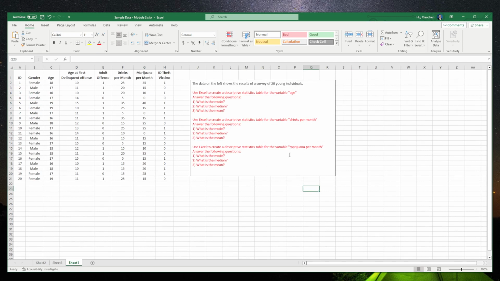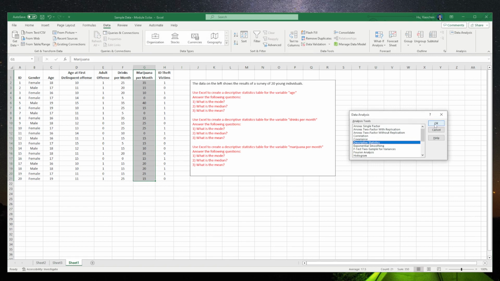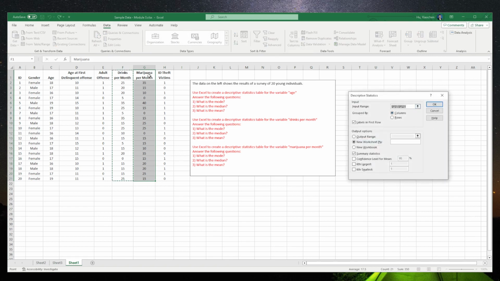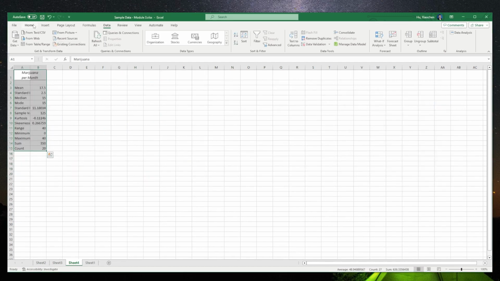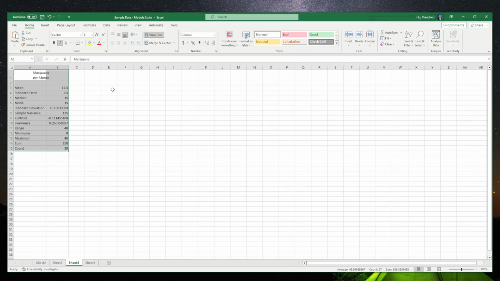We do the same thing for the marijuana use. We select data, data analysis, descriptive statistics, click OK, and select marijuana use per month, labels in the first row, and summary stats, click OK, and go to the home, adjust the column. So for marijuana use per month, you can see the mean is 17.5, the median is 15, the mode is 15. That's it.